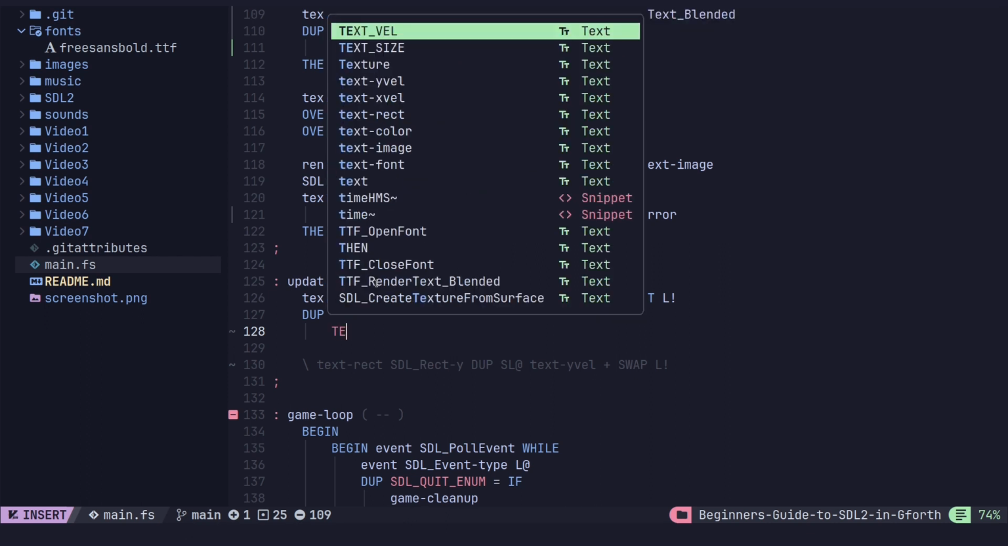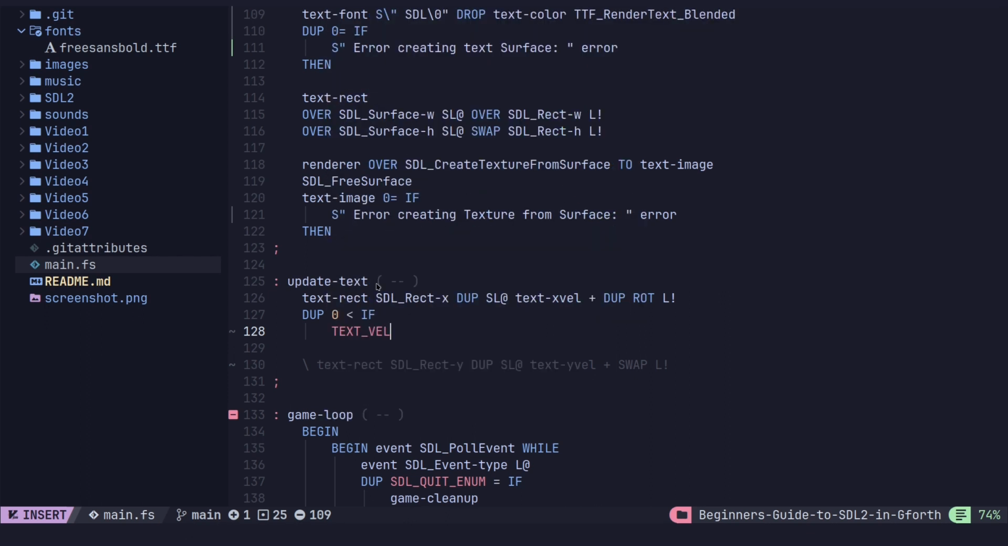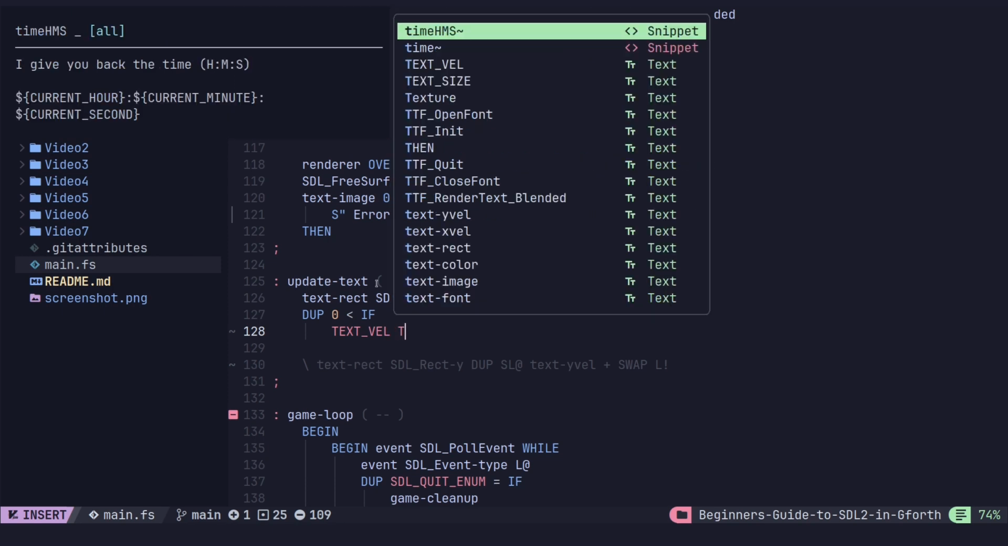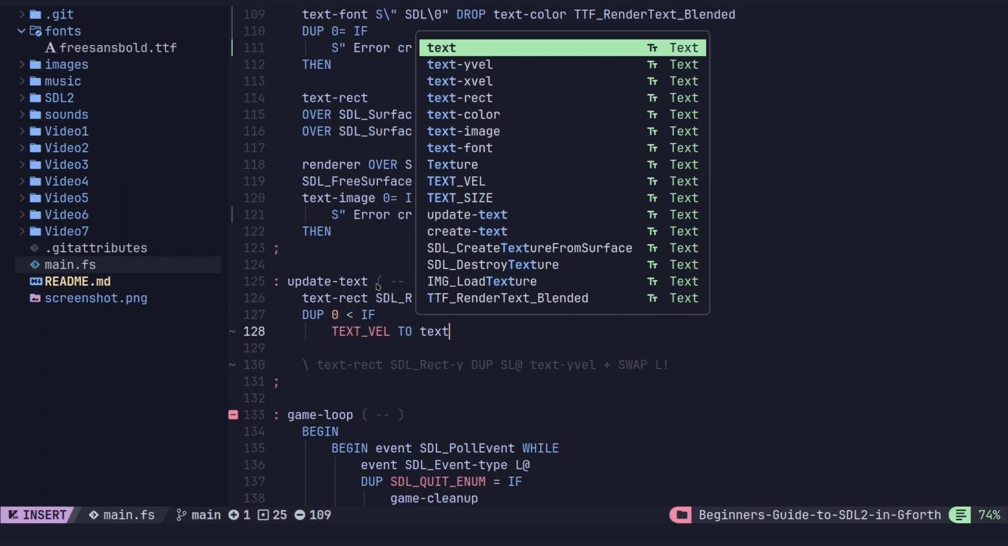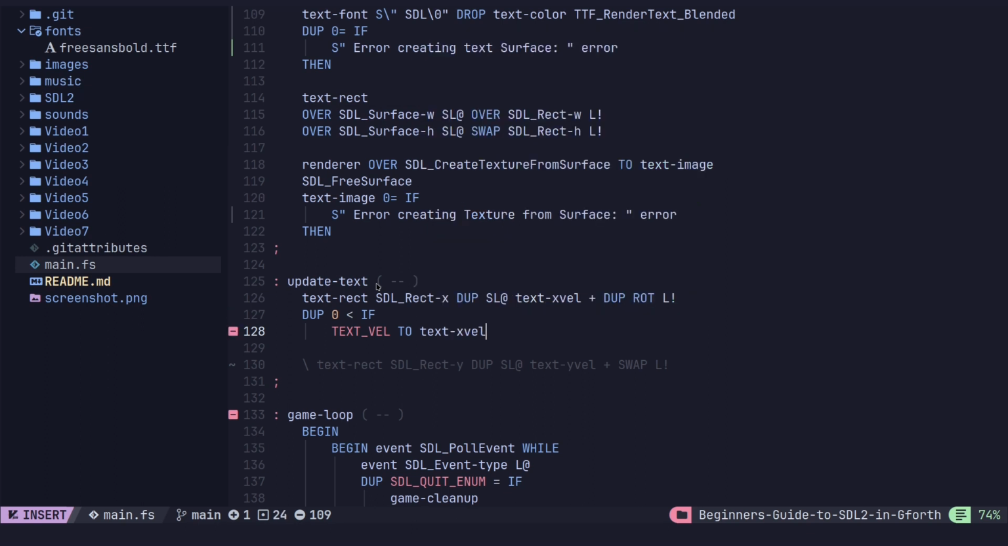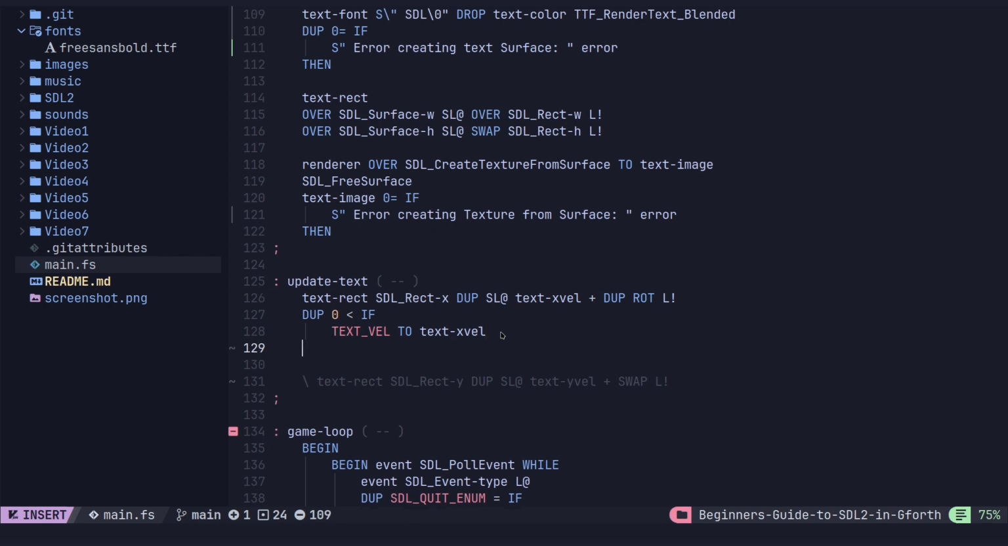So we have text. I'm going to use the constant, and I move the value of this constant to text x velocity, okay? So it would have been a negative number in this x velocity to get us going this way. And when I've gone down to 0, I'm going to change it to a positive velocity, which is 3. Okay, so we'll put it then on that. Now we need to check the other direction.